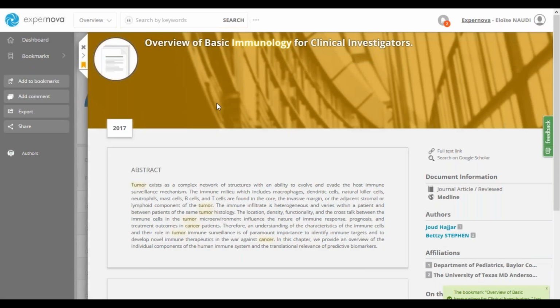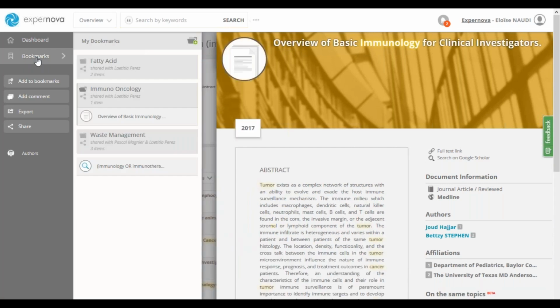And what is the result? The next time you want to access this publication, and of course you can do the same with the organization or the expert profile, just click on the bookmarks in the left navigation menu. And here you can see that a folder called Immuno-Oncology has been shared with Laetitia Perez. And then here you have a direct link to the publication you just bookmarked.